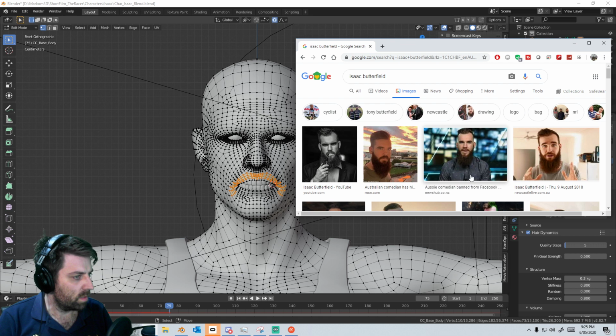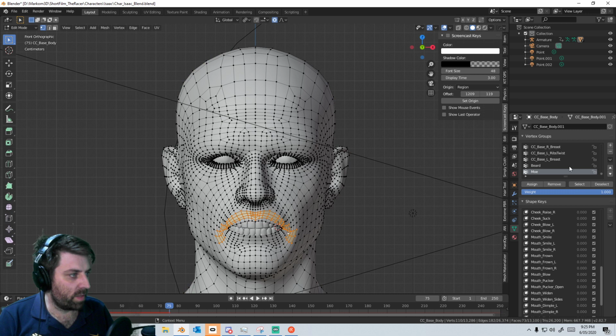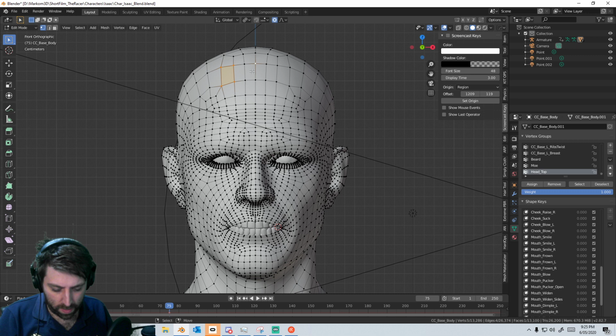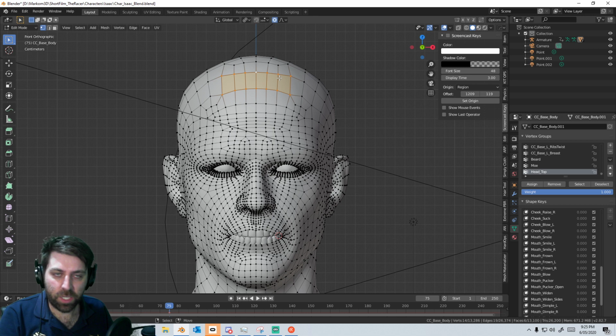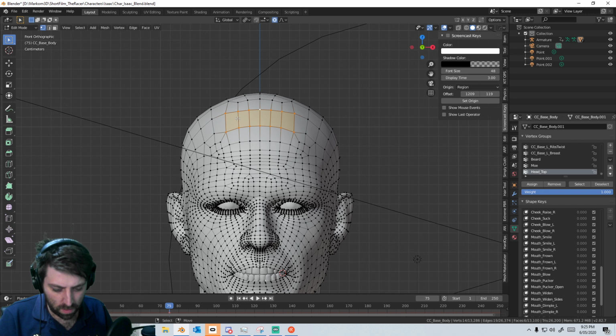So let's jump back into another vertex group, and we'll call this head underscore top. So it's going to be the top of the head. And I'm actually probably going to start maybe all the way up here. Now, I would use mirror selection. However, this model actually isn't mirrored. So let's maybe go probably this high.